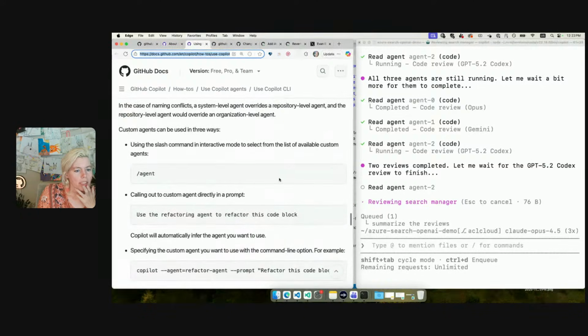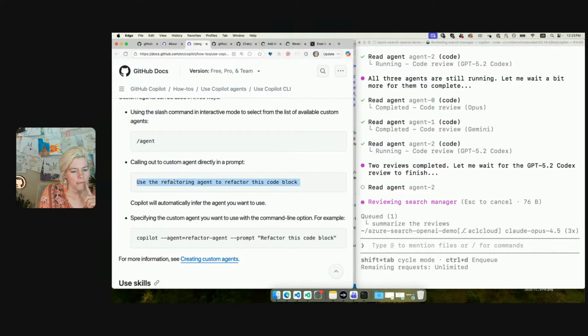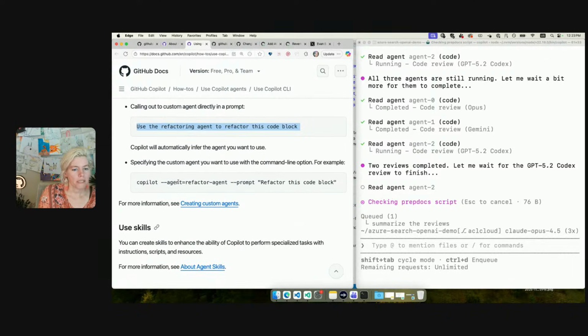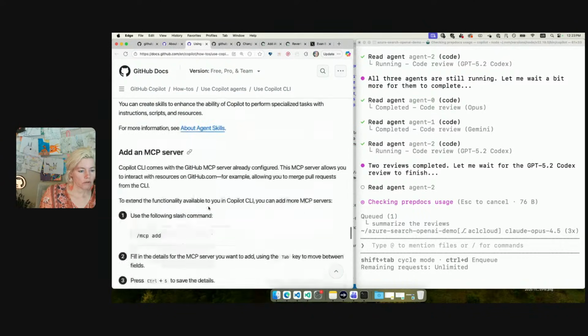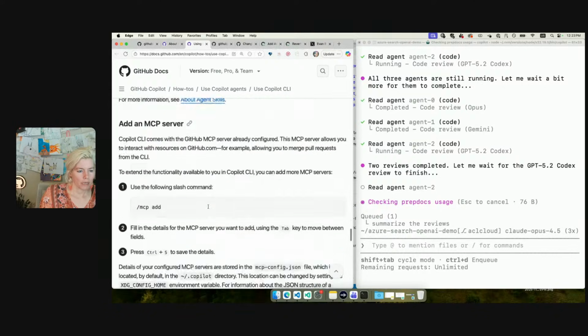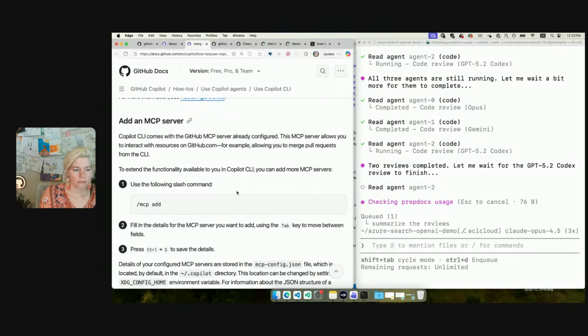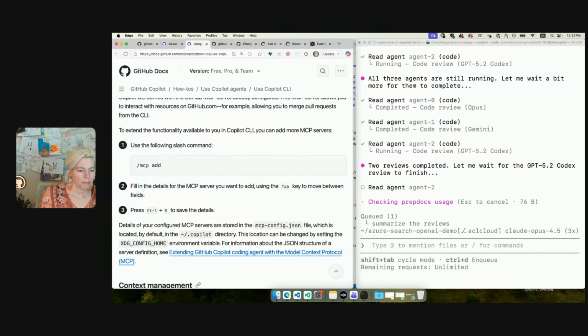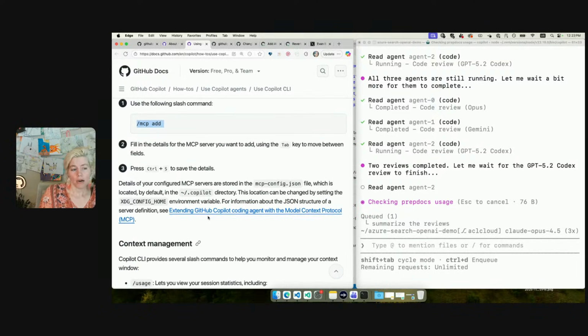So custom agents can be used in 3 ways. The / command, so let's try out that one. Calling out to the custom agent in a prompt, or specifying the custom agent with the command line option. Okay, cool. So I think the next thing we should do is try to use the custom agent. And then there's also MCP servers. That's pretty fun. So you already have the GitHub MCP server when you have this, so that makes sense. And then you can add more, like the Playwright MCP server. The Microsoft Docs MCP server is a really good one. We should probably add that one.